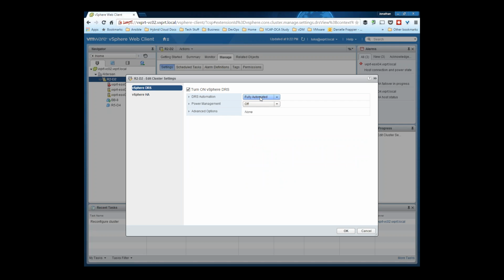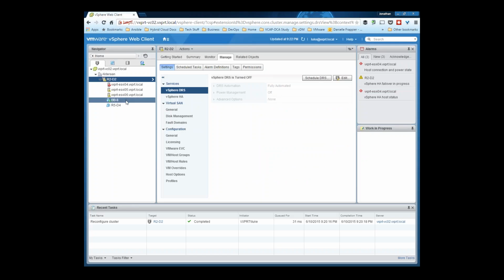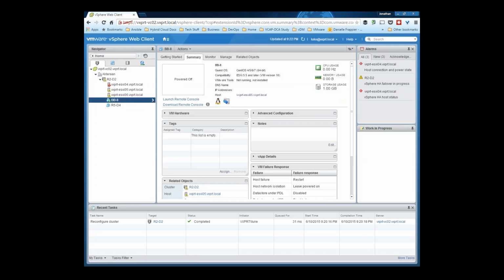So I could turn on DRS. I'm not going to right now since I'm futzing with HA, but it's literally a check mark there. Set your automation mode, and here's your slider where you can say how conservative or how aggressive DRS should be when it's moving virtual machines around. So I've got a green check mark back on, back off DRS now.